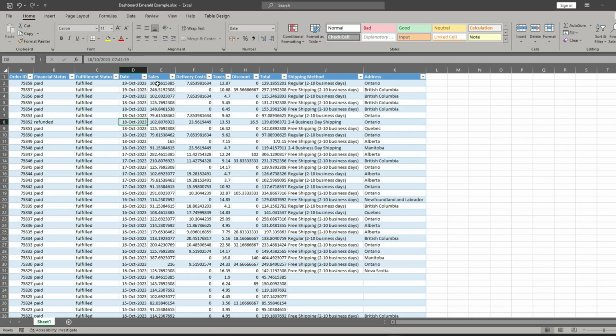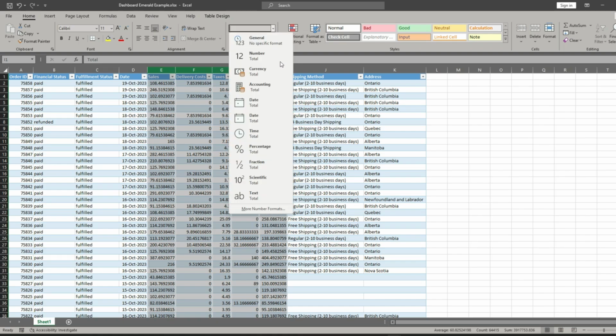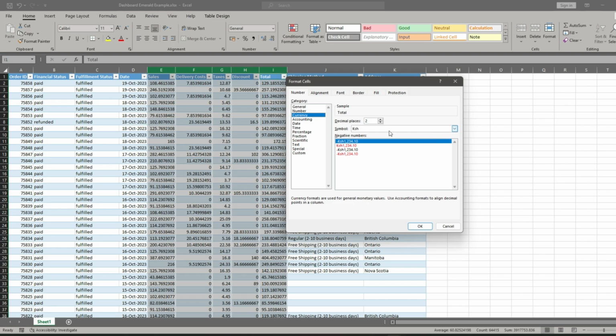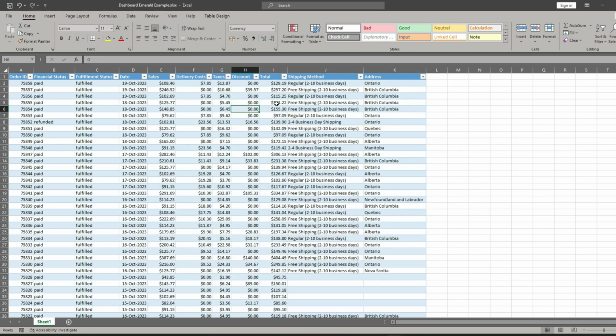Then sales. This is in US dollars. So I'll highlight the whole of this until here. Then I'll select currency. It's not in Kenyan shillings, it is in US dollars. So English, United States. Then you click OK. So all that is in US dollars.